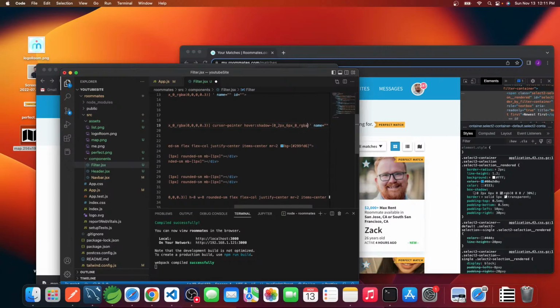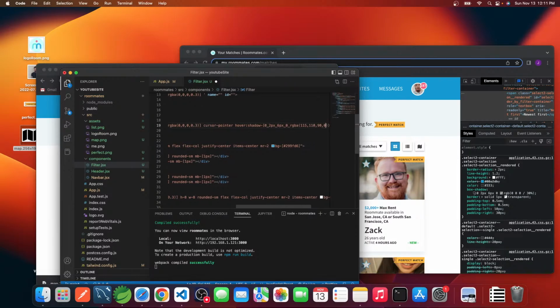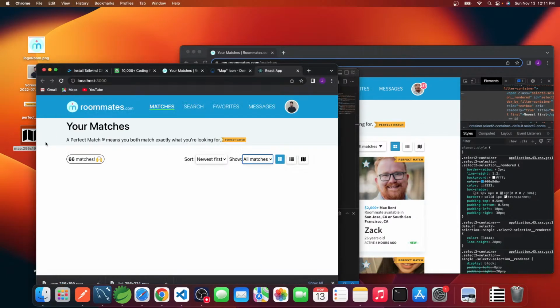Okay, let's go back to RGBA. We'll just do something weird. What's a very weird RGBA? We'll go 115, 110, 90. I have no idea what this is, but we'll see if it does something first.